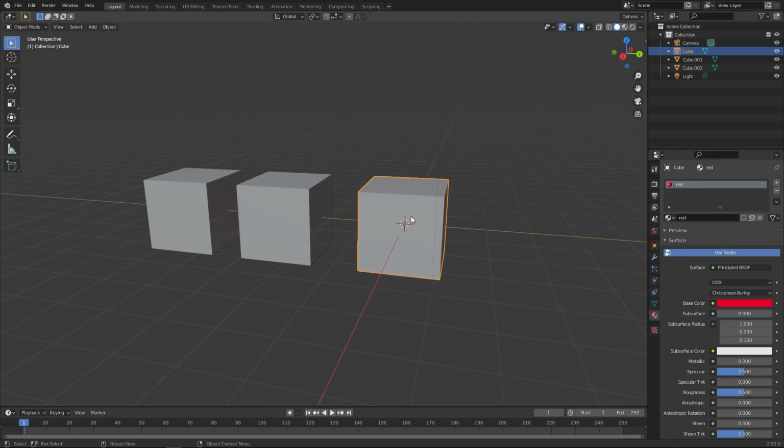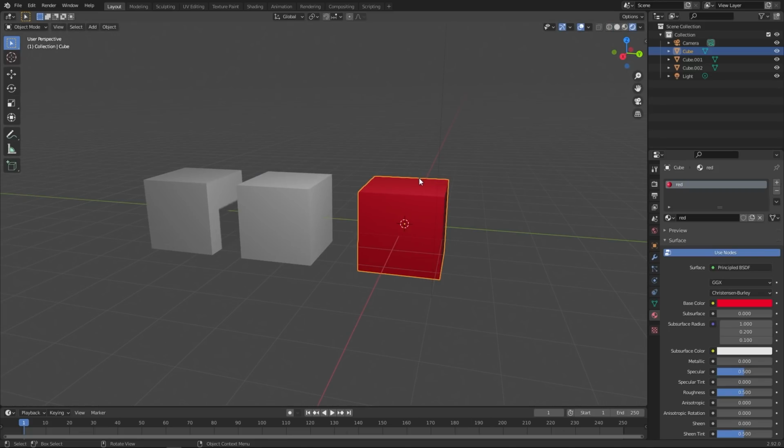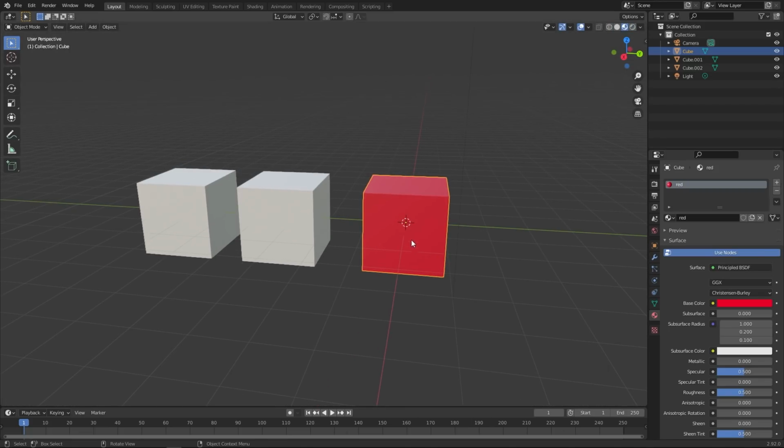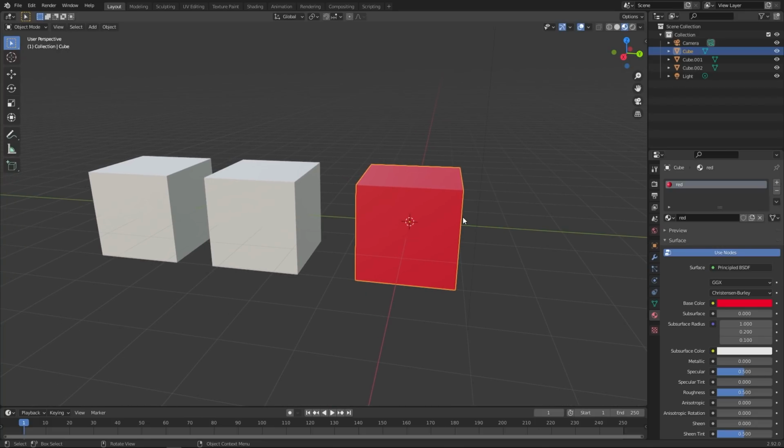The reason you're not seeing anything right now is because you are currently in the solid viewport mode. So if you hit the Z key, you can now change this to solid or to any one of the other ones. If you want to see your material, you have to go to rendered, or you have to go to material preview, like so.